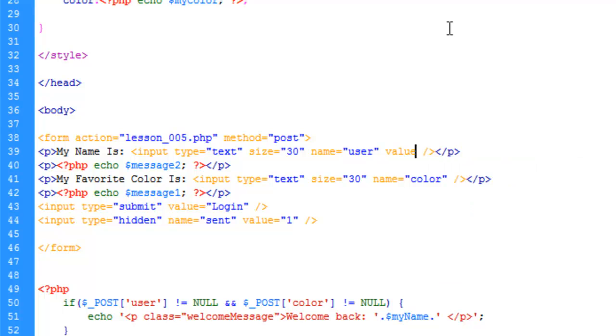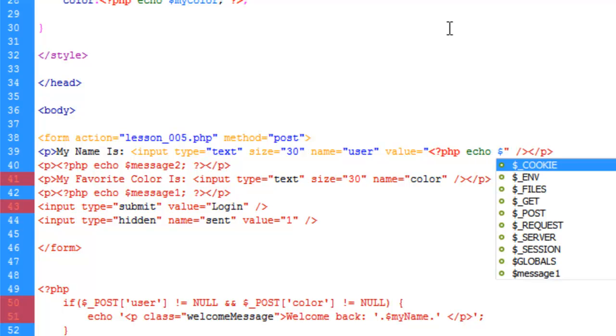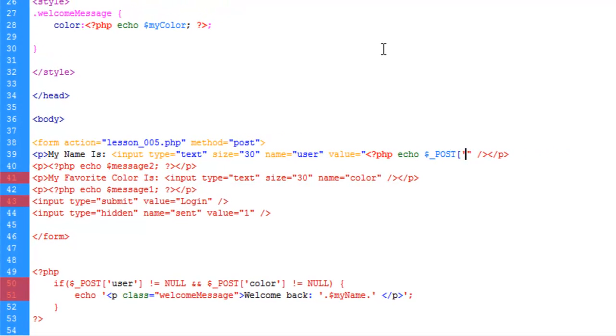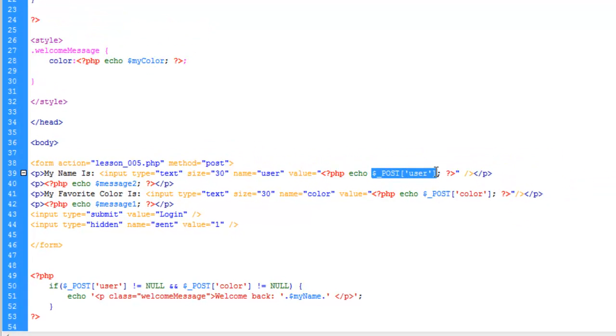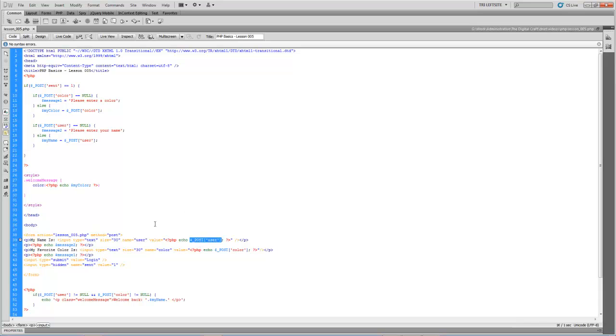So value equals, and let's echo post user, and let's go ahead and copy this whole property here, and paste it down here, and we'll change this to color. And now, should this post variable be true, it'll output what was in there.